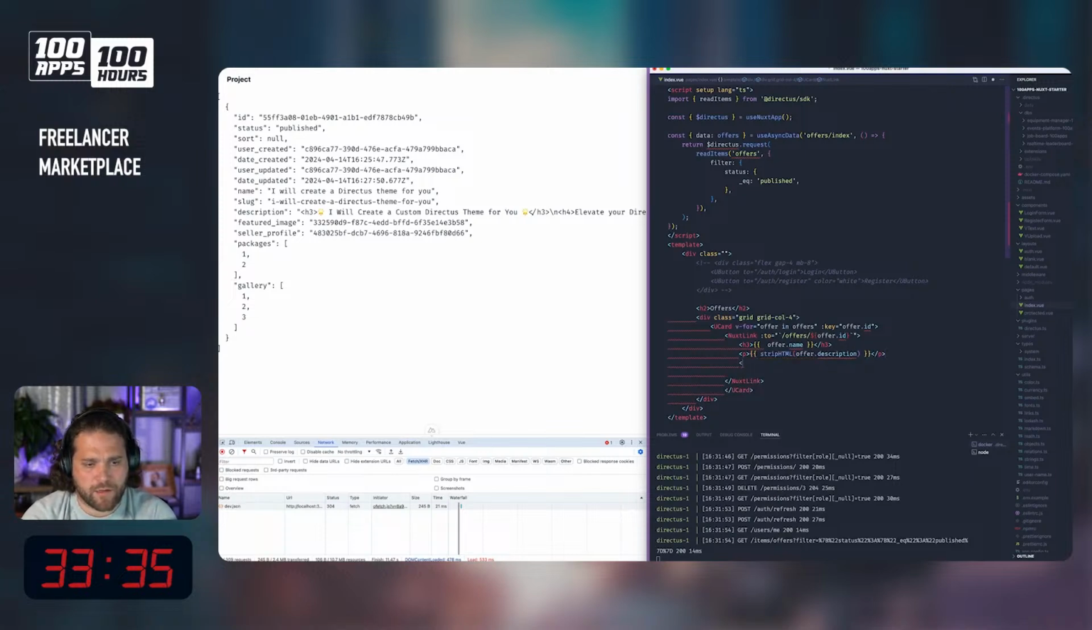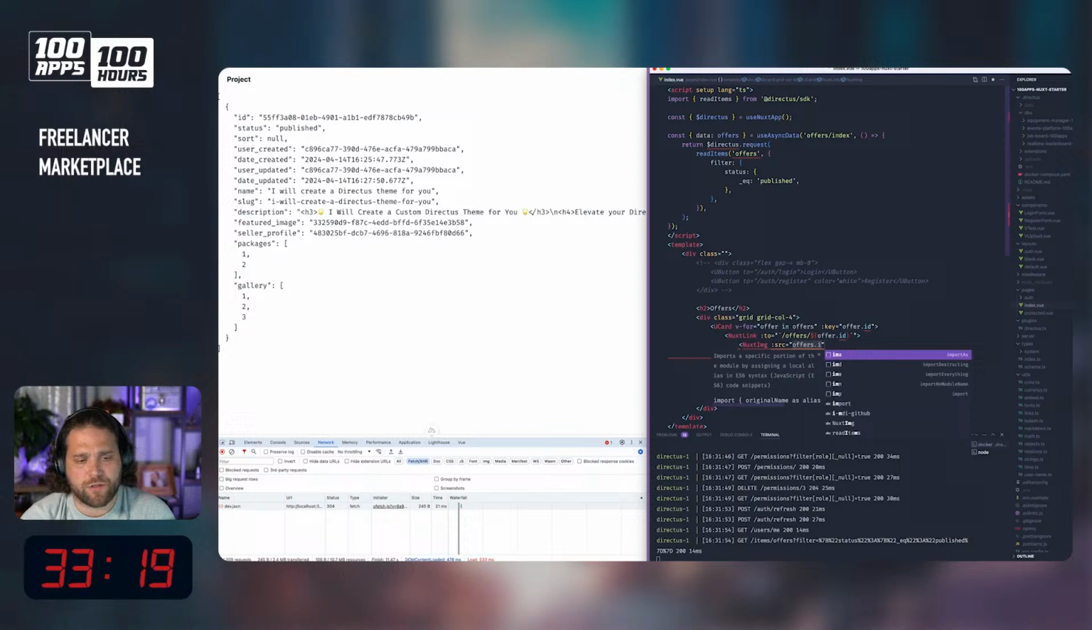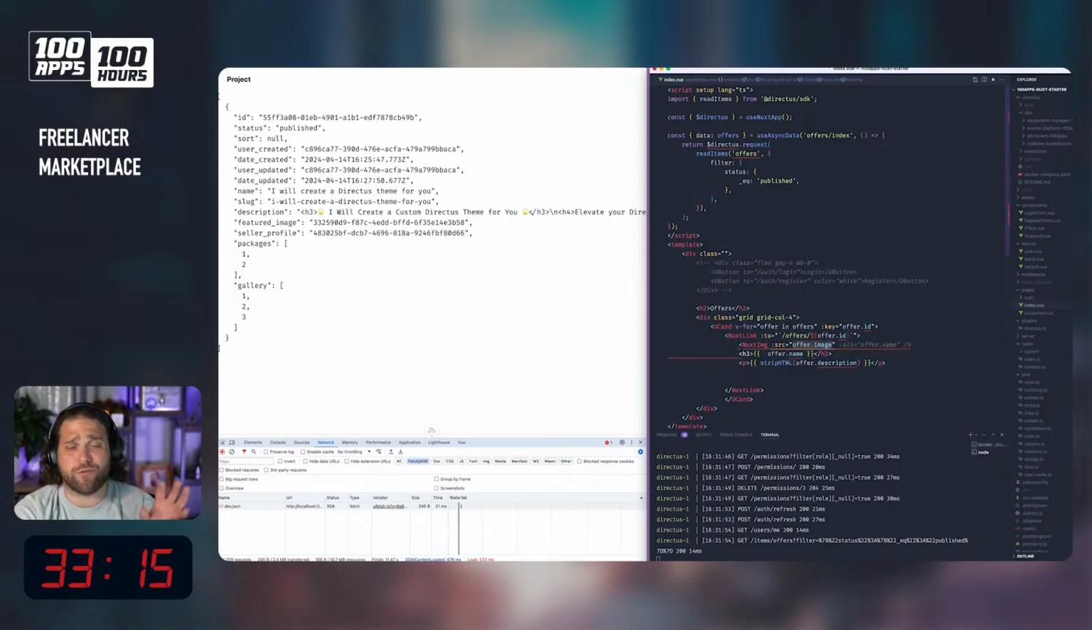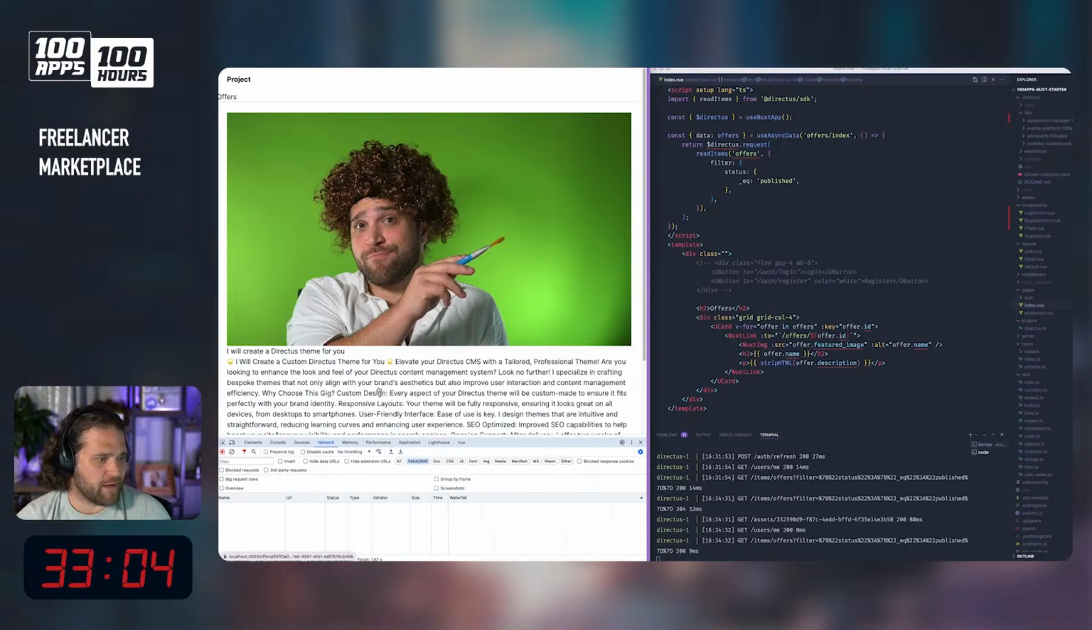Great, and let's add an image for this as well, right? So we'll do image. I'm pretty sure I've got this set up with Nuxt Image as well, which is just a replacement for the image tag. It allows you to take advantage of the Sharp library to optimize images. So we've got offer.featured image is the wording we're going to use here, and offer.name. Let's see what we've got, right?